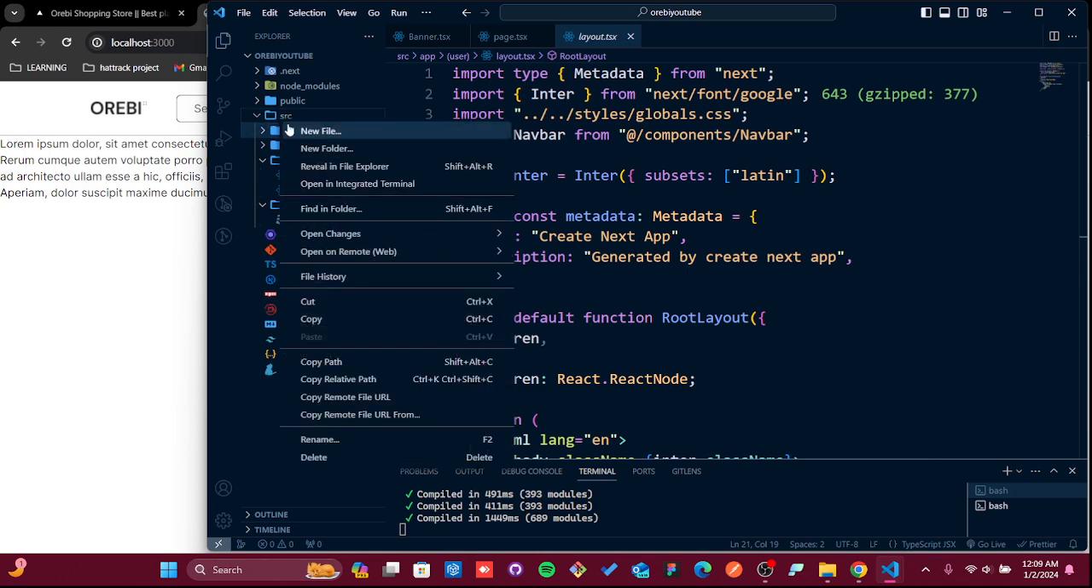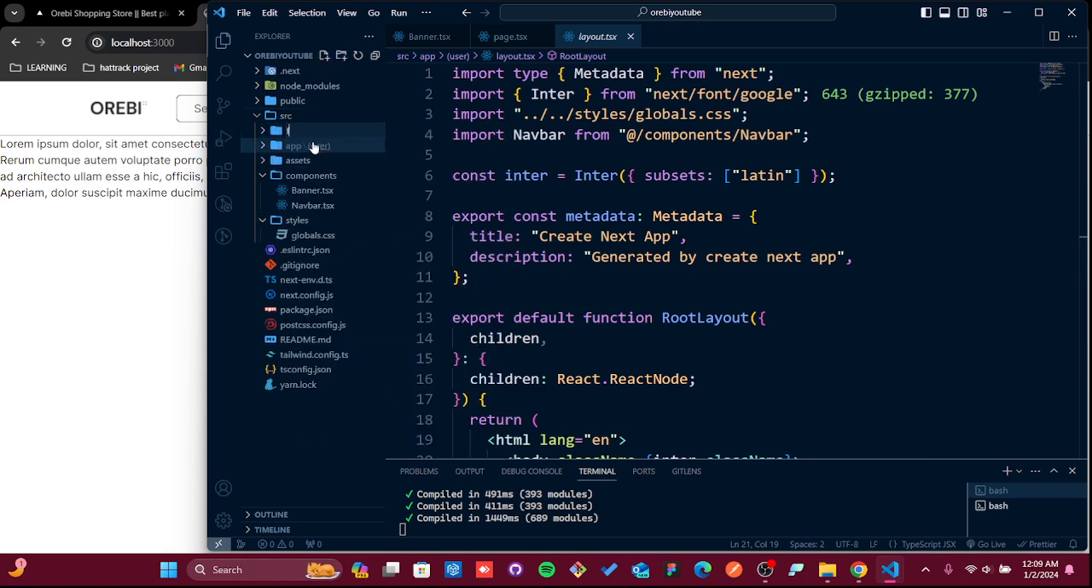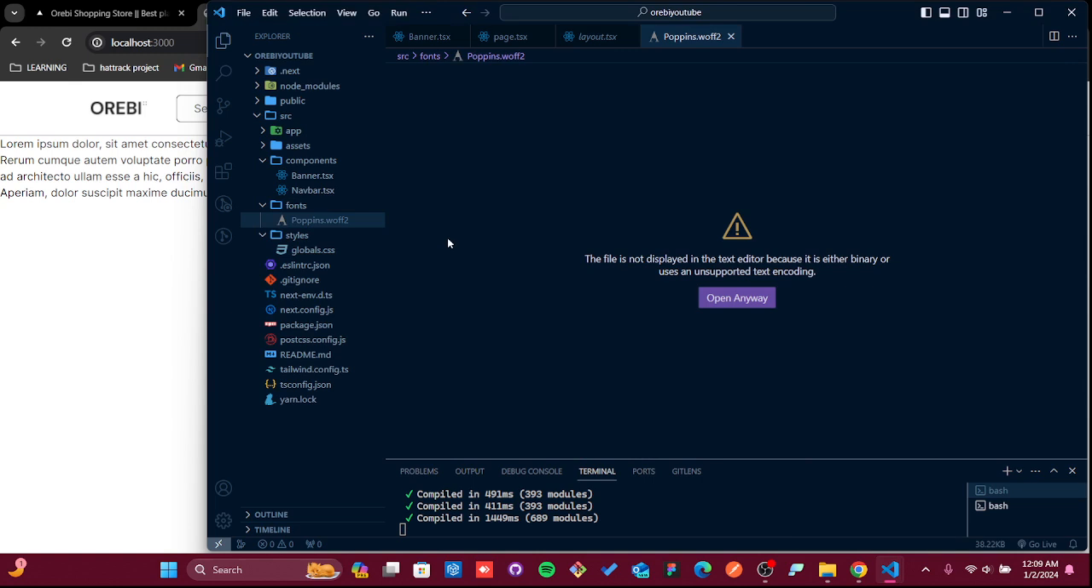So what I'm gonna do, I'm gonna open a src folder, and the name will be fonts. Inside that fonts folder, I'm gonna get my font details. That font will be available here, which is called poppins.woff2. Then how can you get that file?